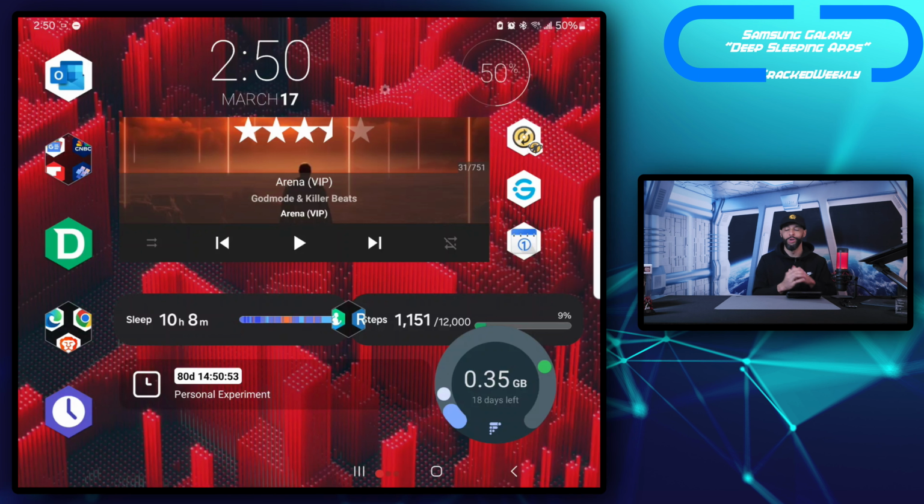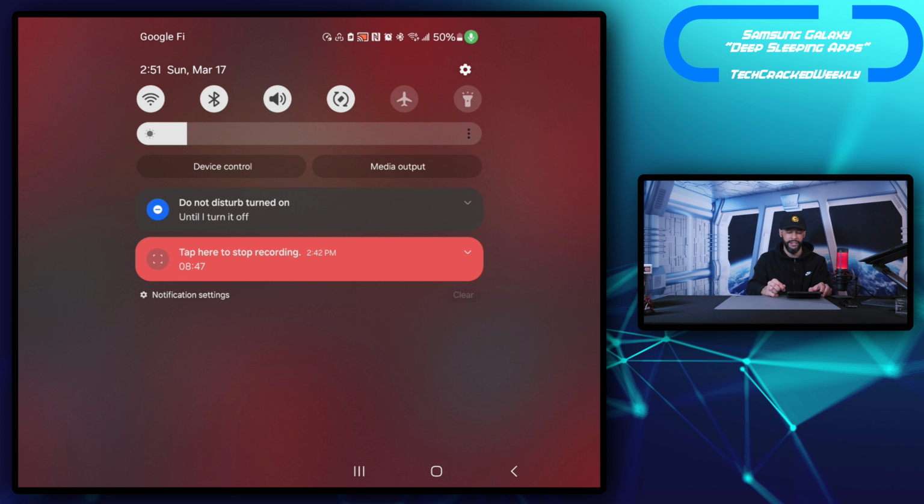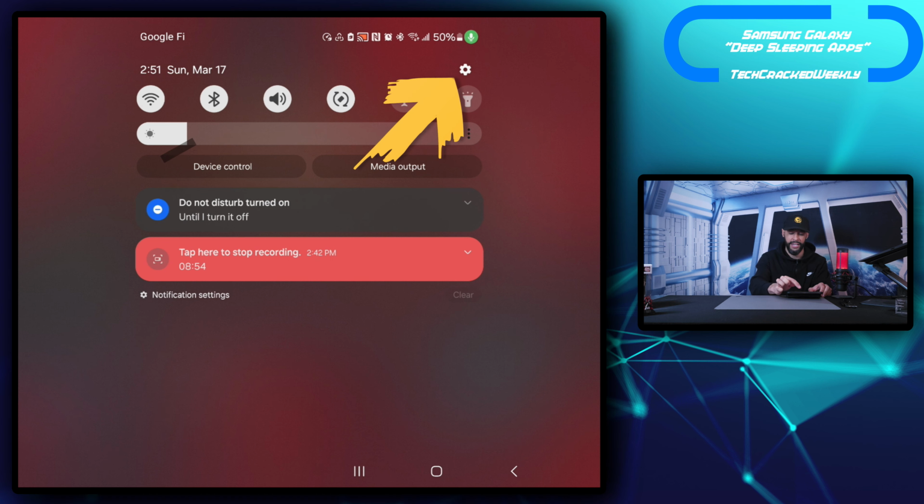Now, as you may have noticed, we have the screen record in here, and that allows you to follow along with me as I do this tutorial live. So we're going to start by swiping down from the top of the display, and this is going to expose our notifications and quick settings, and we're going to look for the gear icon and tap on it.